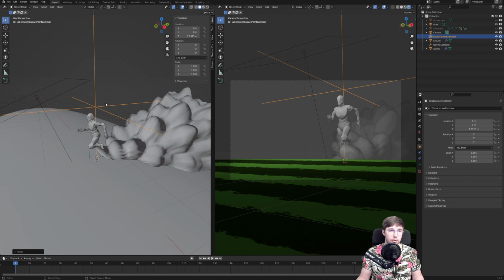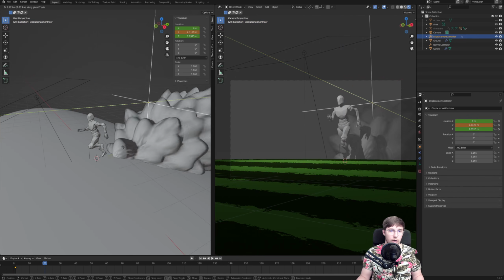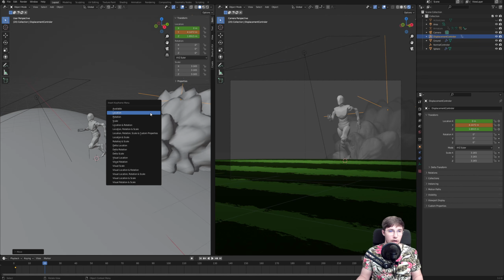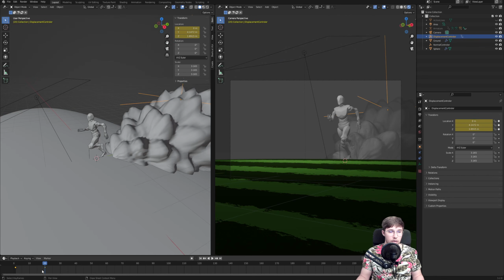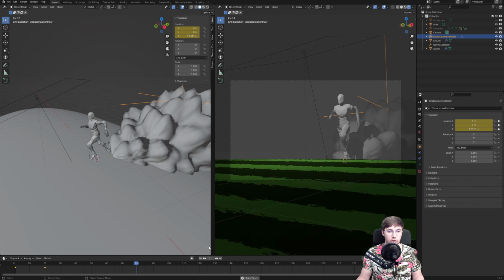So with the displacement controller on the first keyframe in this location, click I to add a keyframe location. And then let's switch to, let's say, frame 20, move the controller a little bit backwards, and again click I, location, which is going to create another keyframe. And then while hovering over the timeline, click T and choose linear, which is going to change the interpolation between those keyframes.